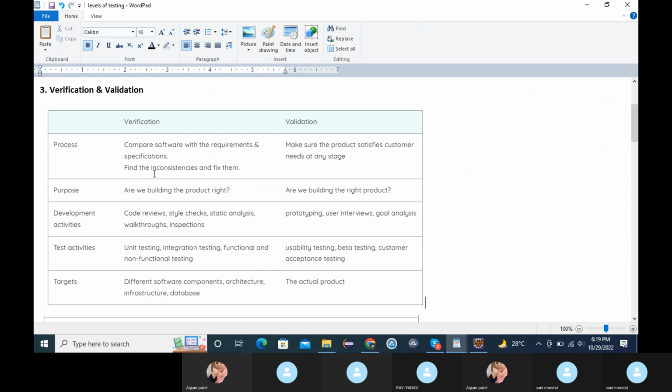Basically, verification we do during the product development, when the product is in development, in progress status. And when we do validation, it is when the product is totally developed. So we are actually doing the same thing, but there is a difference. One we are doing during the development and one we are doing after the development. So verification is during the development and validation is after the development.